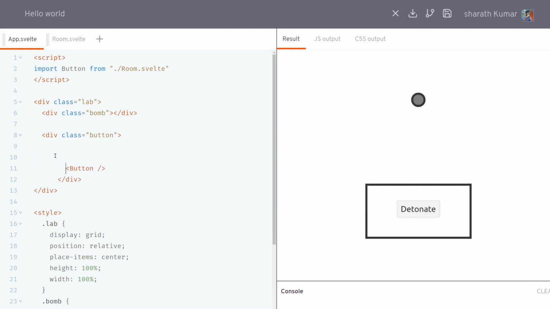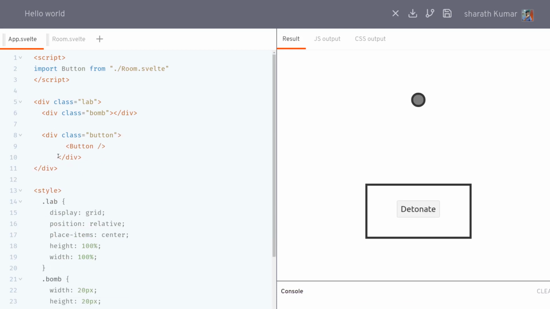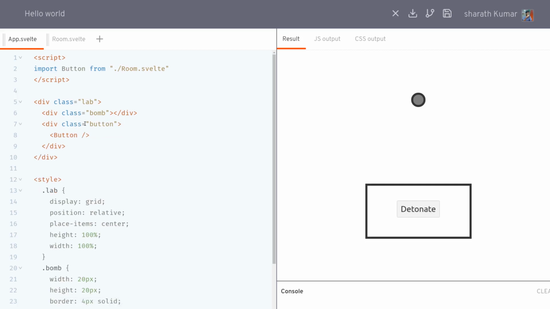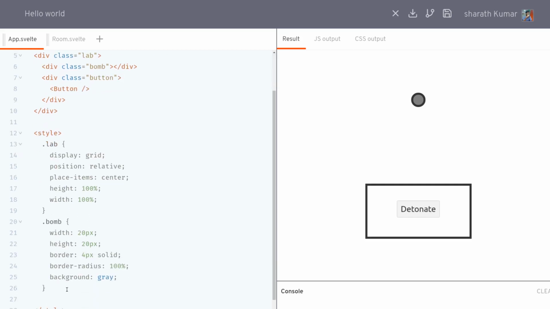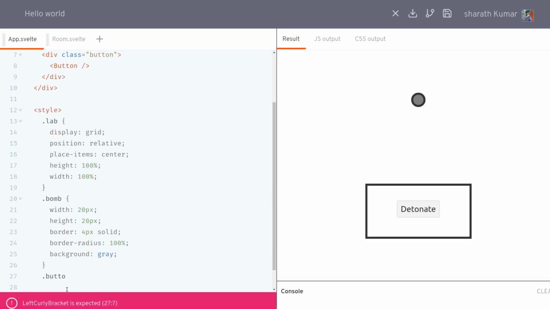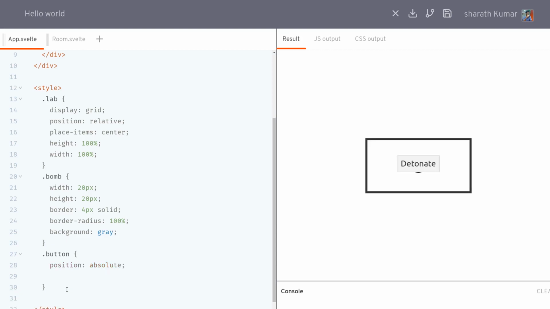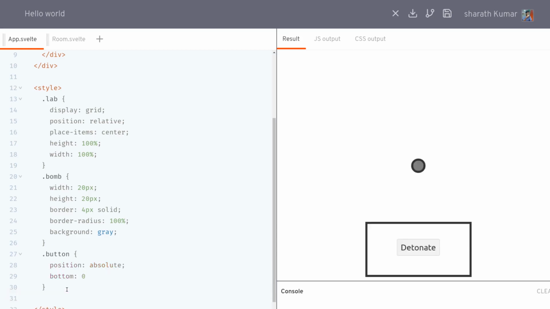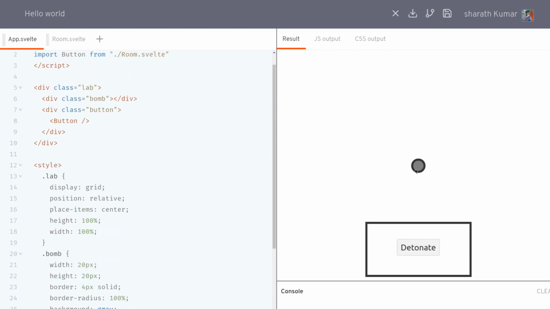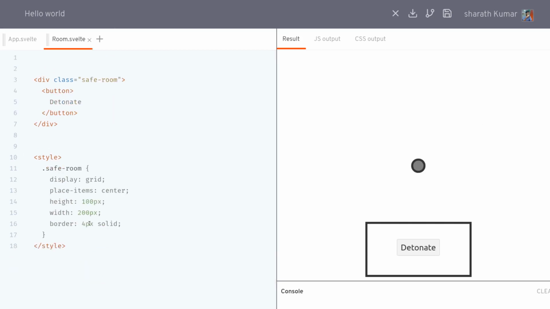Now we can place the button at the very bottom. Position absolute, bottom 0. That should do it. The bomb, yeah, let it be. So here in the room I'll have a background color as well.